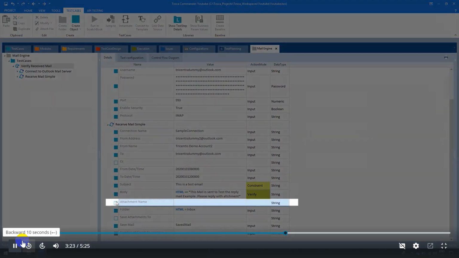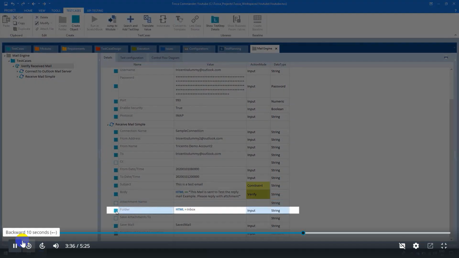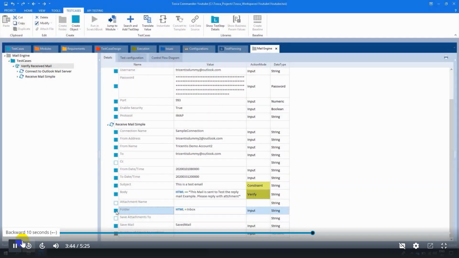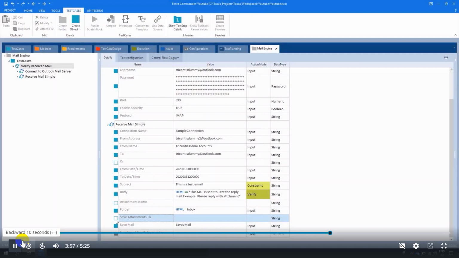Next up, we have attachment name. Here, you can specify the file name of the attachment. You can have multiple attachments. In this case, we don't need to add one. After that, we have folder. This functionality is supported by IMAP servers only. In our example, we're instructing Tosca to search the inbox folder. Save attachment to. Specify the path to a folder where you want to save the attachment. In our case, we're not receiving any attachment file, so it is left blank.